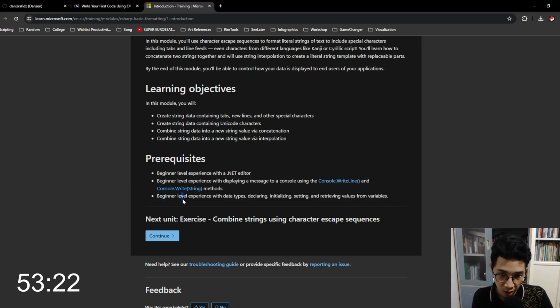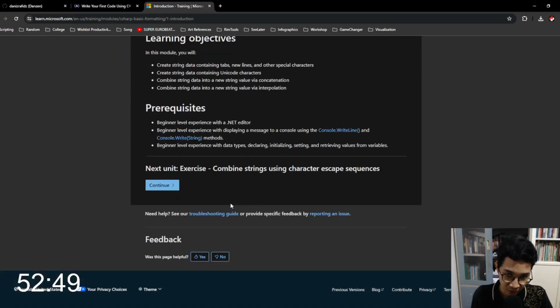The third point of the prerequisites is beginner level experience with data types. There are 5 data types. What is it? Boolean, integer, float, string, char, and then declaring the variable, initializing the variable, setting the values of the variables, and retrieving values from the variables. And we can continue to the next unit exercise, combine strings using character escape sequence.